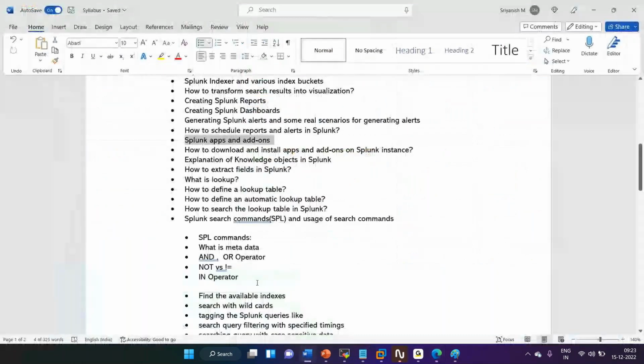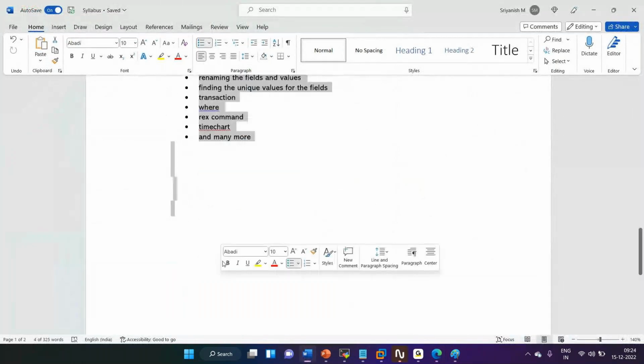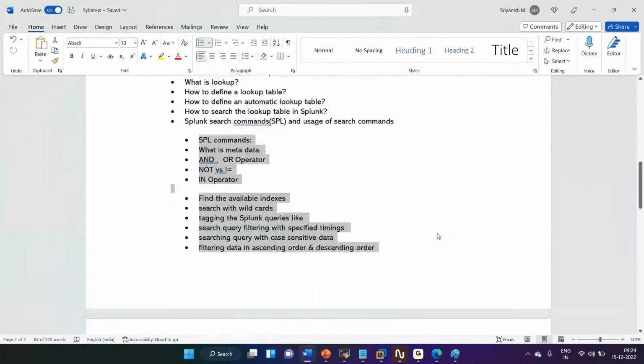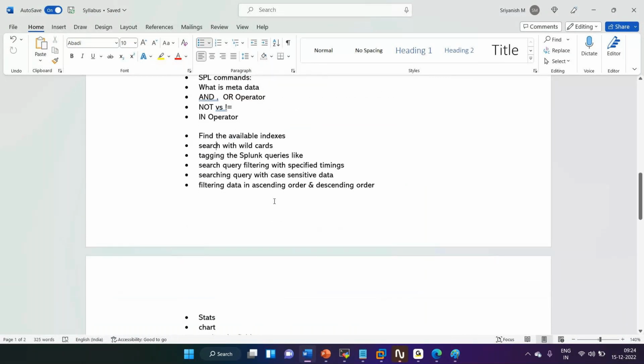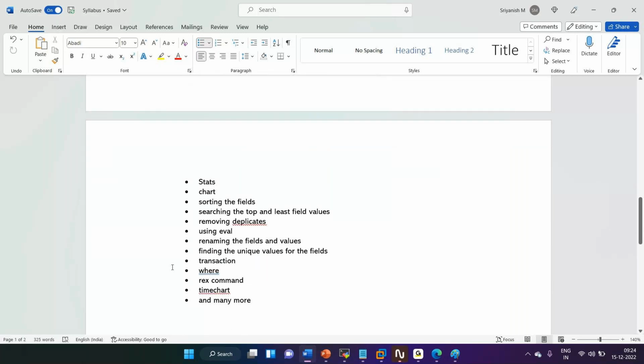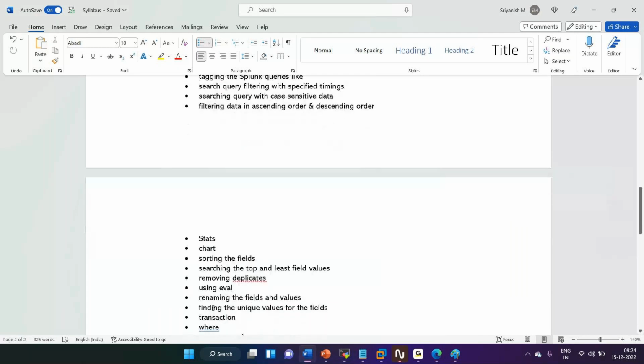We will be discussing these SPL commands. There is a long list actually, and we have only 5 minutes now. So just check this one: how to search and so on. We will discuss charts, timecharts, stats commands, and how to find the top 10 elements, like the top 10 errors or top 10 customers.